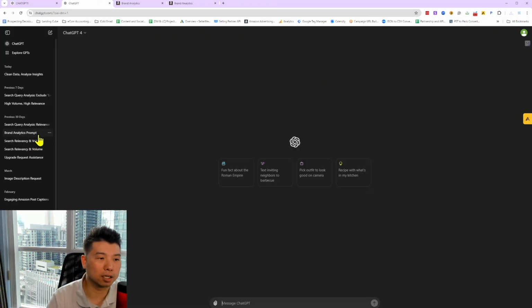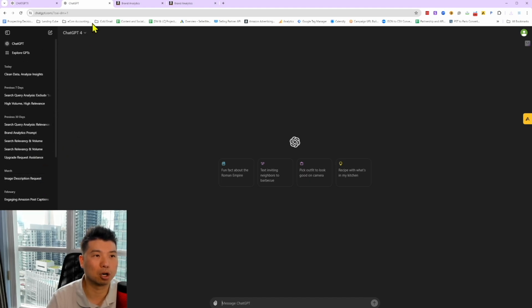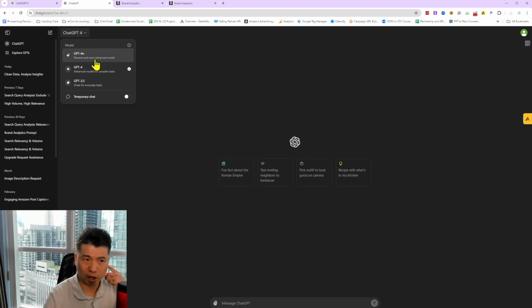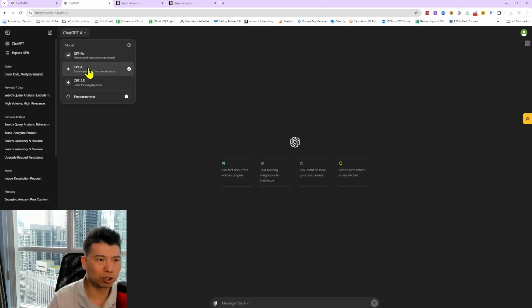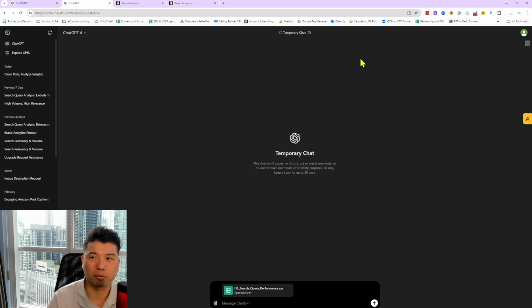So notice that I am using ChatGPT Pro, and with ChatGPT Pro, I could select ChatGPT 4 and the newest one. We could actually use the prompt I developed using ChatGPT 4. You don't really need to use the newest one. I'm going to use a temporary chat, so my other prompts will not affect my current prompt. What we're going to do is see this file clip icon here. You're going to click on it, and then you are going to upload the file from the Search Query Performance Report.